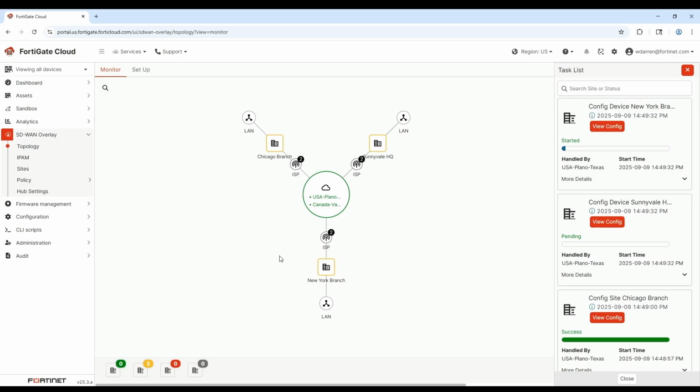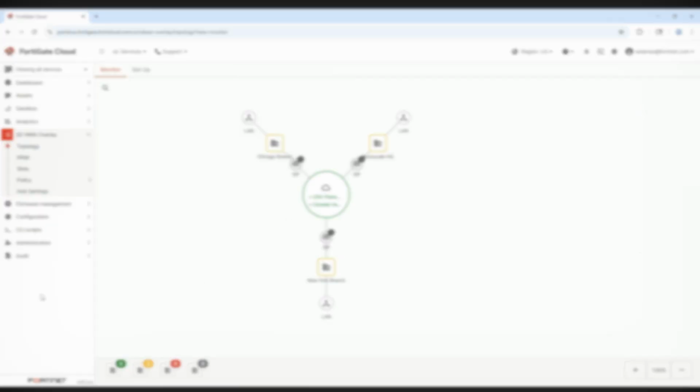Once we see the process show is complete, refresh the topology page. Here you will see the actual topology and status of our VPN overlay. Initially, you will see orange around some or all of our sites. This means that the VPN tunnel for a given site is not up yet.